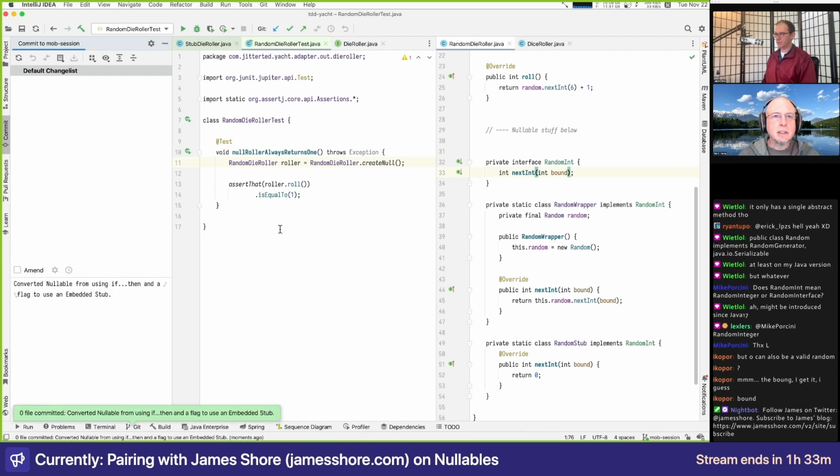So iCopor says 0 can also, yeah, so the random int generates from 0 to 1 less than the bound. That's what's going on there. Yep.